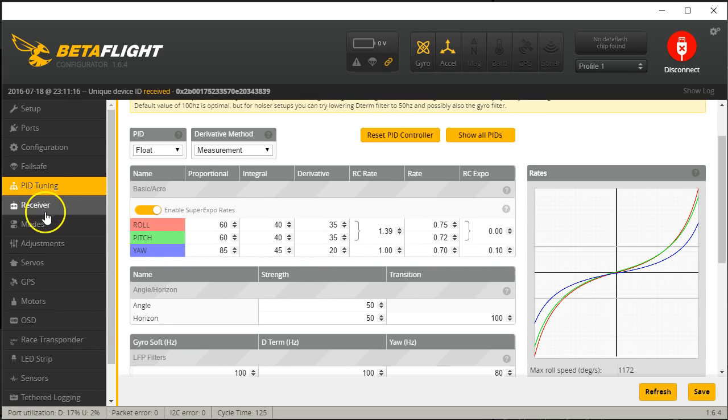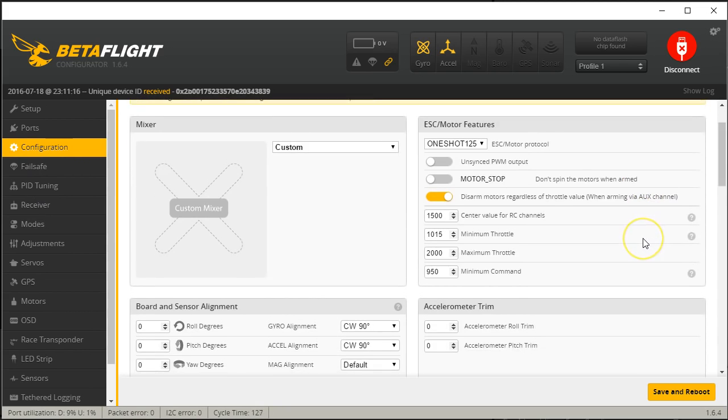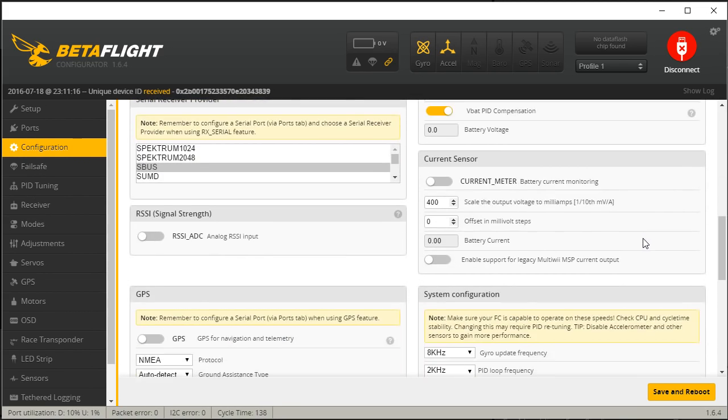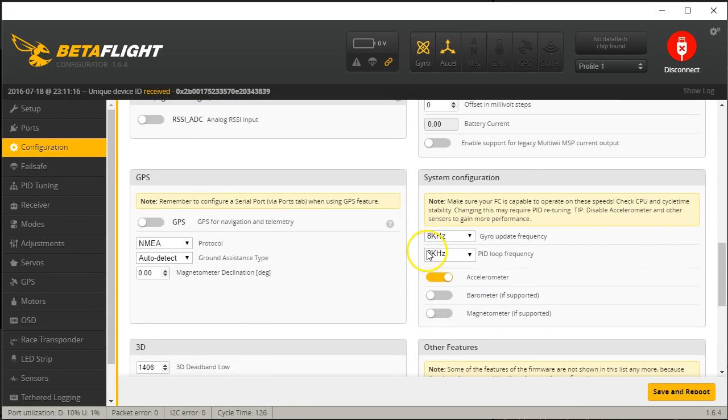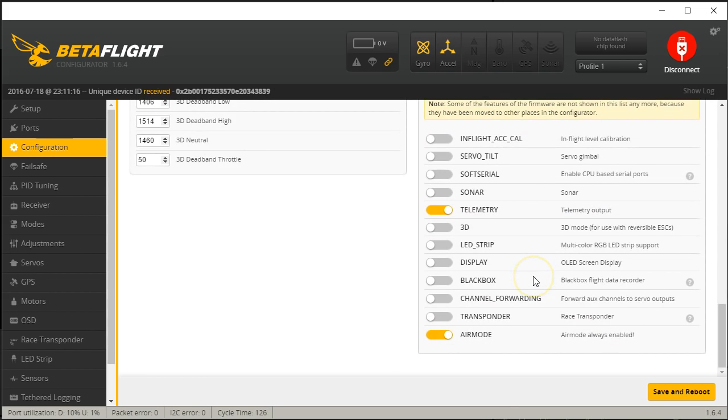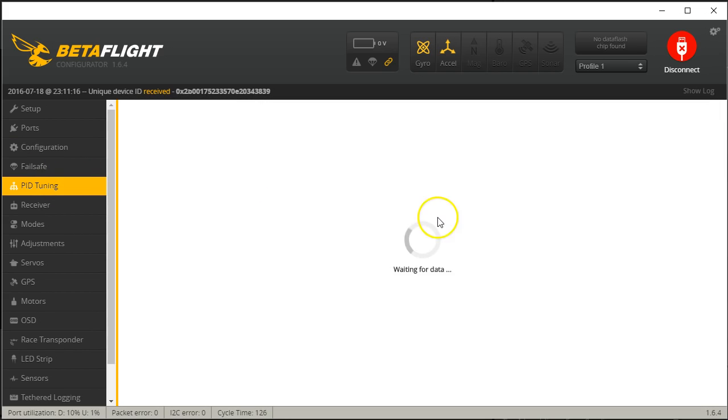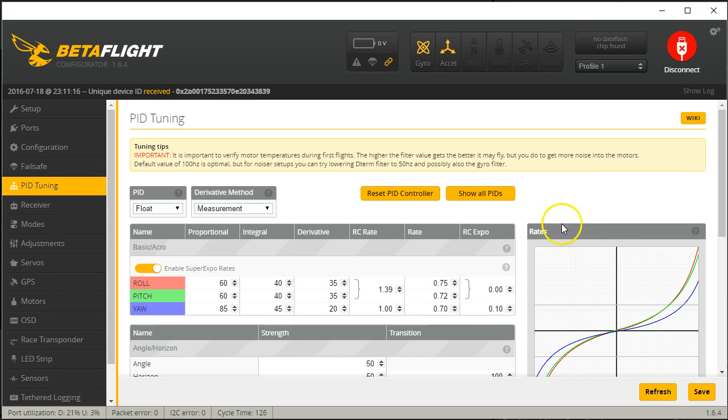So there's those, and I should also show you in the configuration, I'm running at 8K 2K on my flight control board. I'm not sure how changing that will change the PIDs. Changing the PID loop frequency might affect the D gain. So if you want to copy my setup exactly, I would run 8K 2K. Just like I am. And there you go. Now you can copy my PIDs and tell me how it flies.